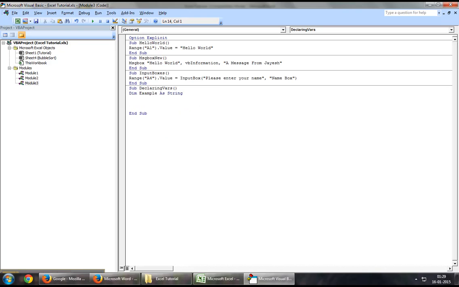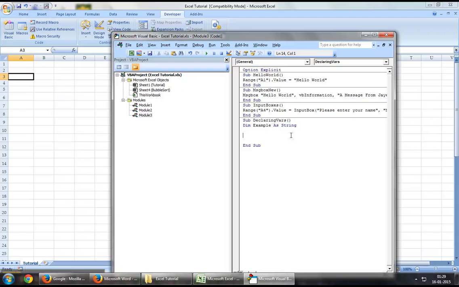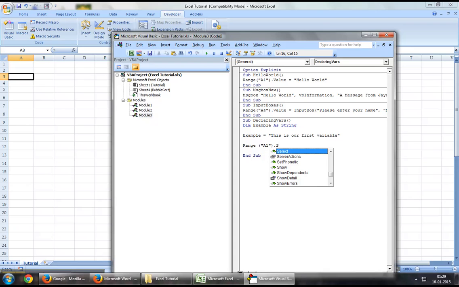Now what we've defined is example as string. Now we can assign something to the string example. So example is equal to, in quotes, "this is our first variable", and I can send this value on range A1.